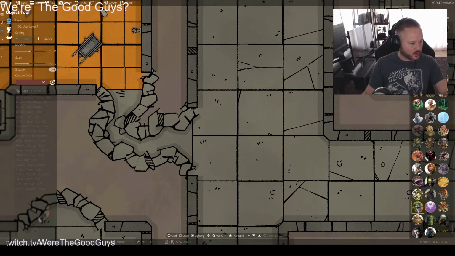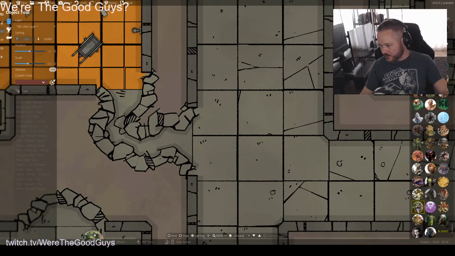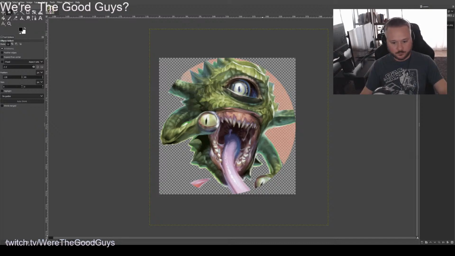You get an idea of how quick this process actually is, once you find the art and put it where it needs to be. Alright, let's switch back to the image manipulation program. No, we don't need you anymore.